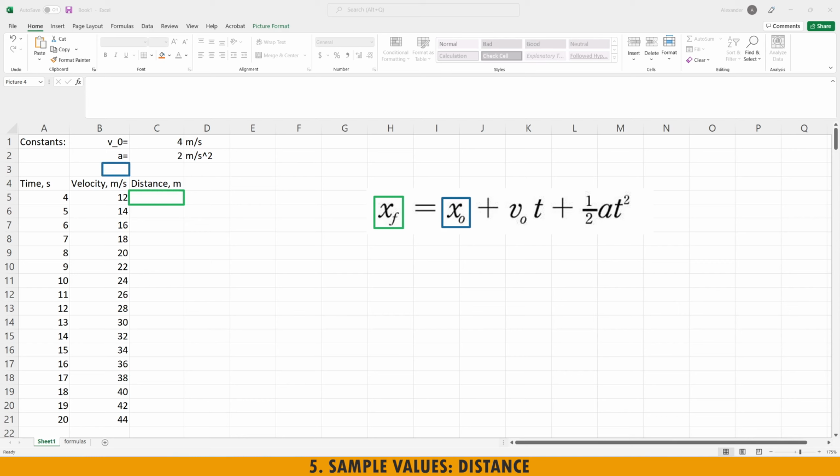We also need to know the initial velocity, and we already know that. So this is the initial velocity. We also need to know time, and time is provided over here. And also we'll need to know acceleration, and we already have the value for acceleration.